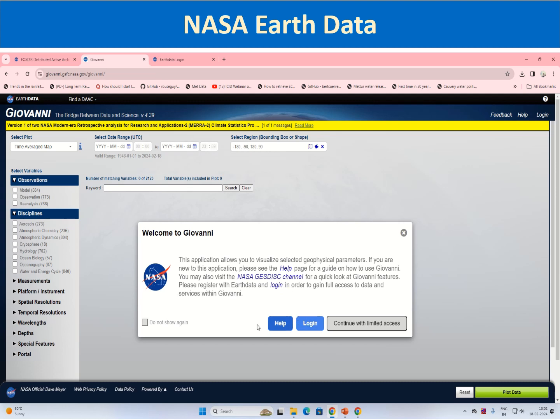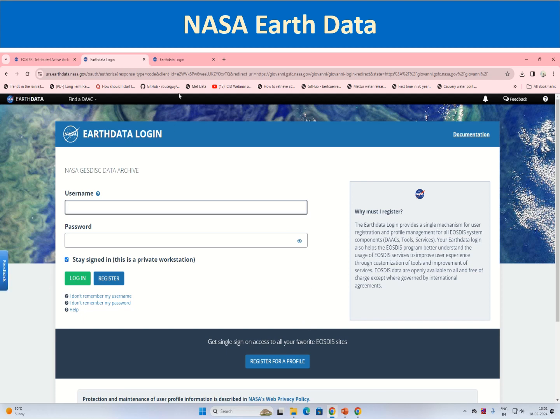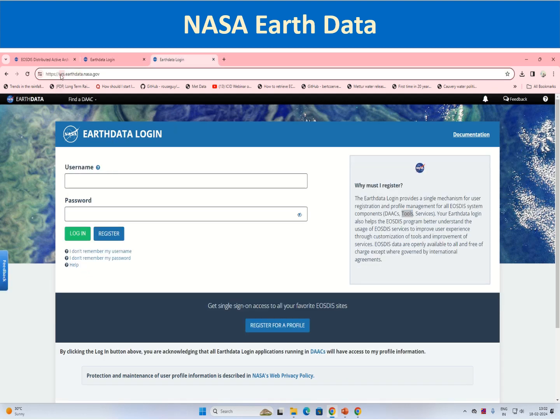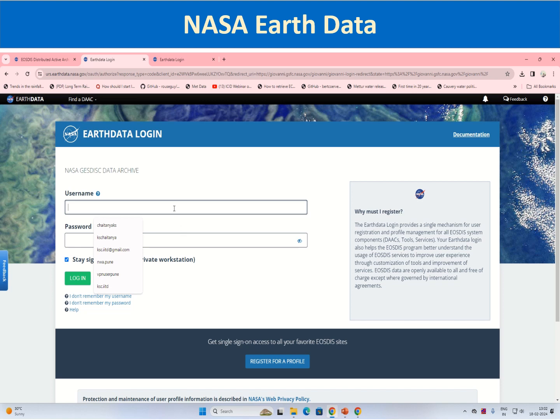So to access the datasets, you can use the Earthdata Login. You can create an Earthdata Login by going to this URL, urs.earthdata.nasa.gov, and you register yourself. For all these, even for the Alaska Satellite Facility and all those DAACs, you will use the same login.